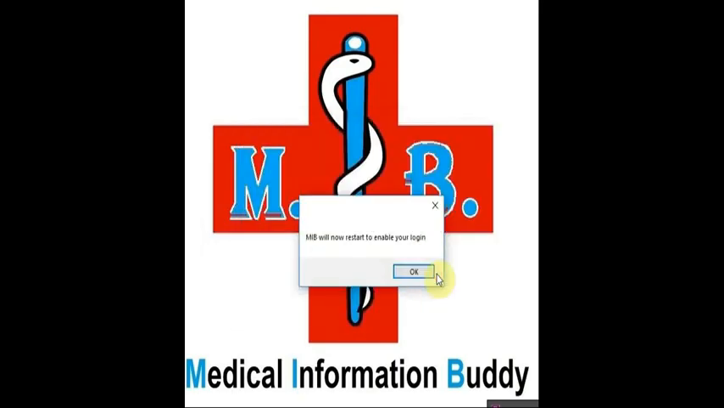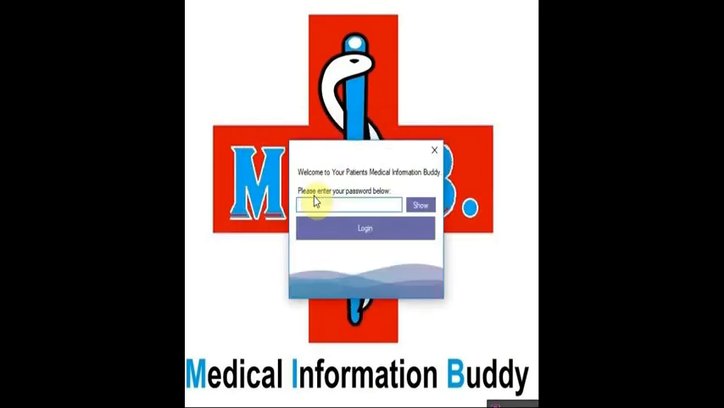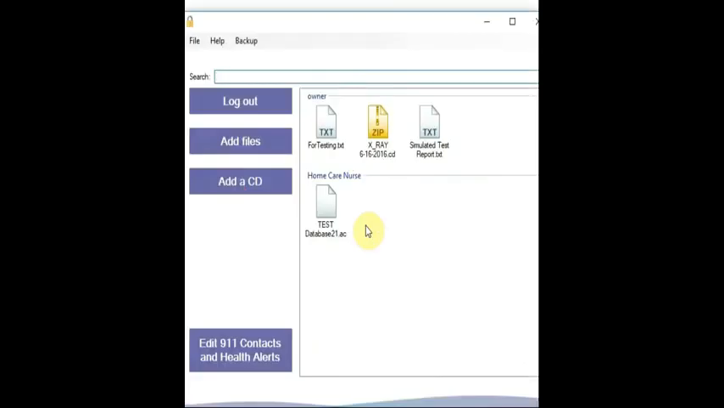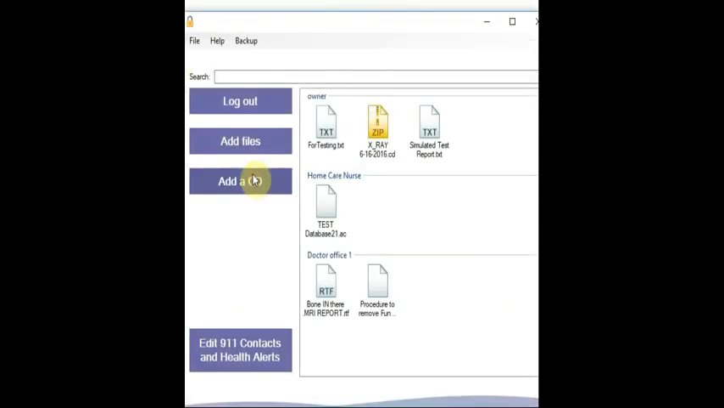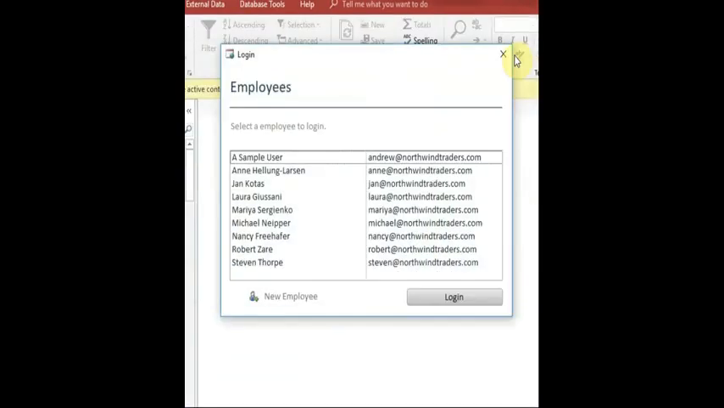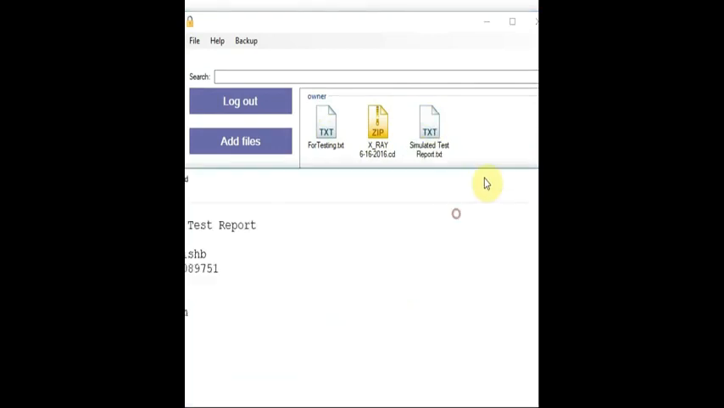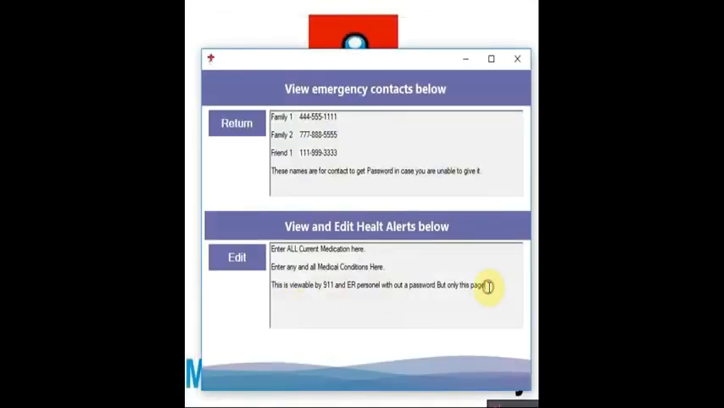They may then add files to their directory and view files in others, but only view other files. They can add special notes to the Health Alerts folder, but only in their own directory.